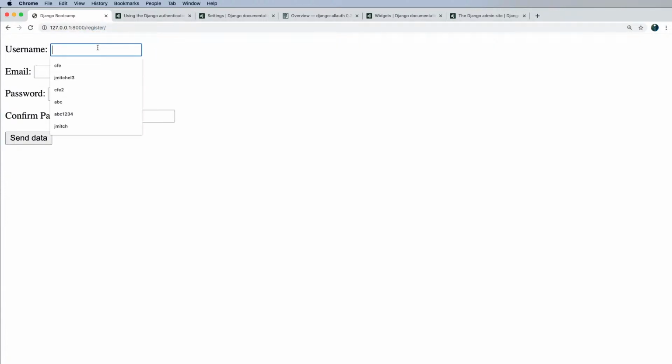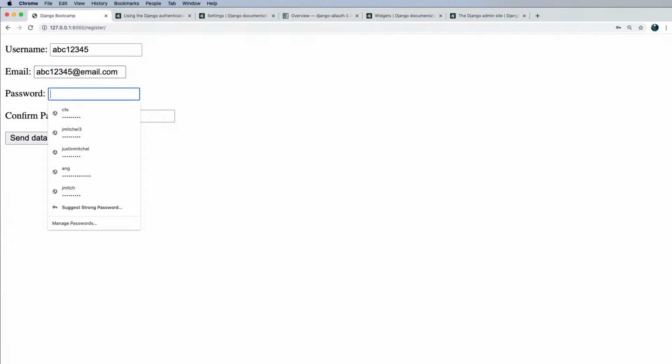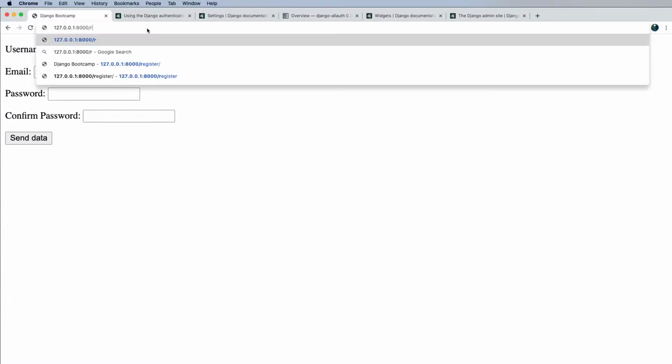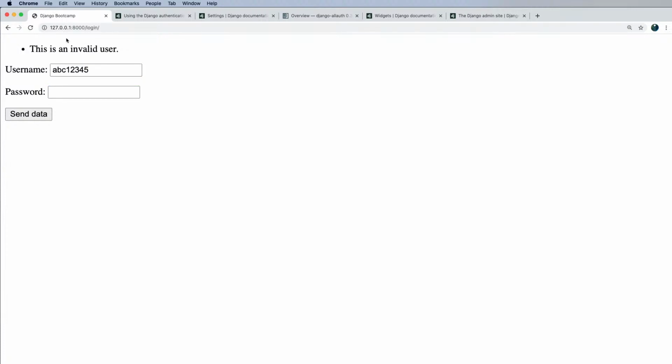So let's go ahead and actually register a new user. So again, I'll go ahead and say abc12345, and I'm just going to use this as an example with that same password. Yeah, that didn't actually work. So you're going, well, where are the errors here? Unfortunately, I don't have all of the errors showing up right now, but hopefully in the future we will have all of those errors. Okay, so this is an invalid user, so that error at least is showing up.